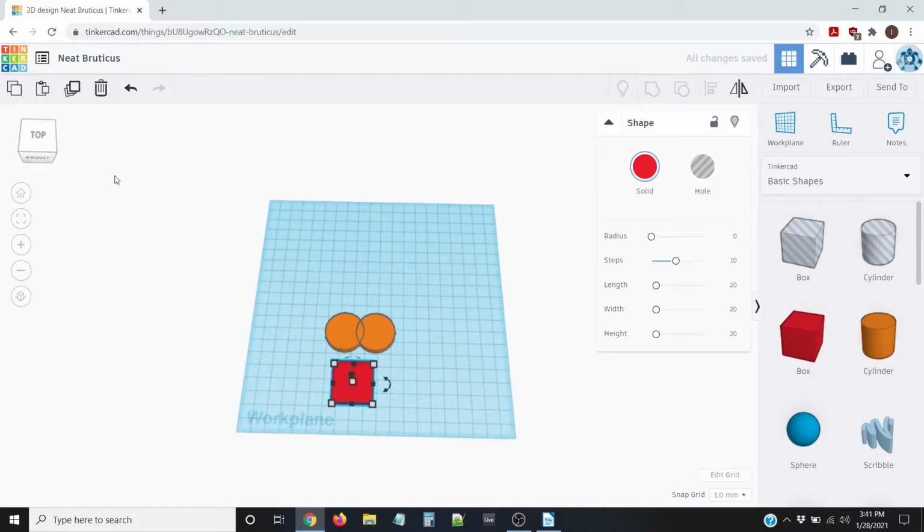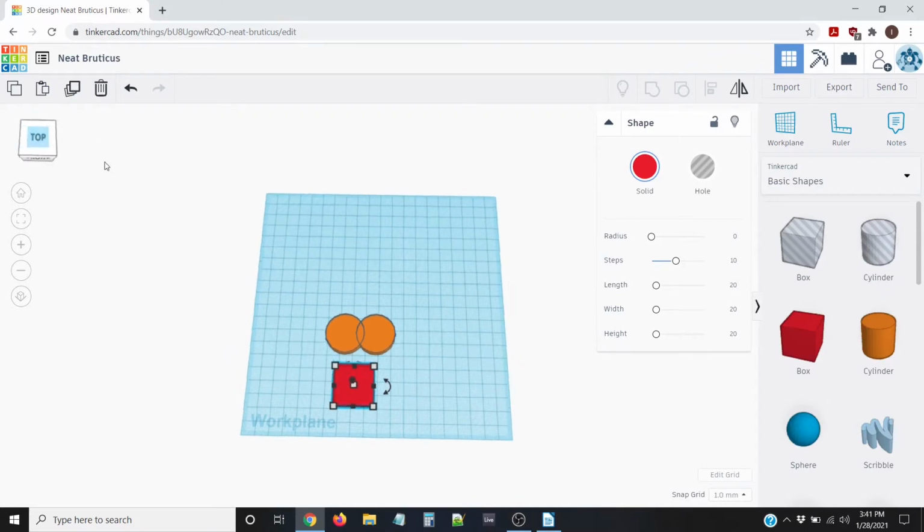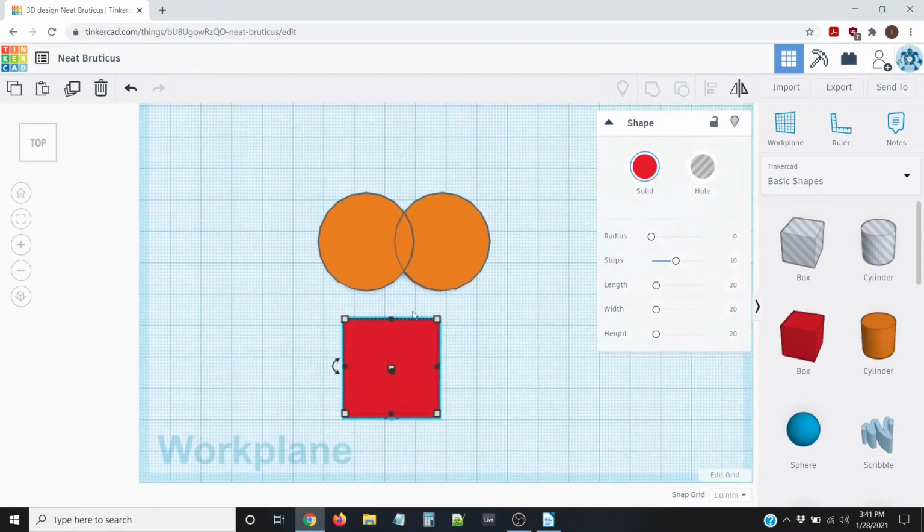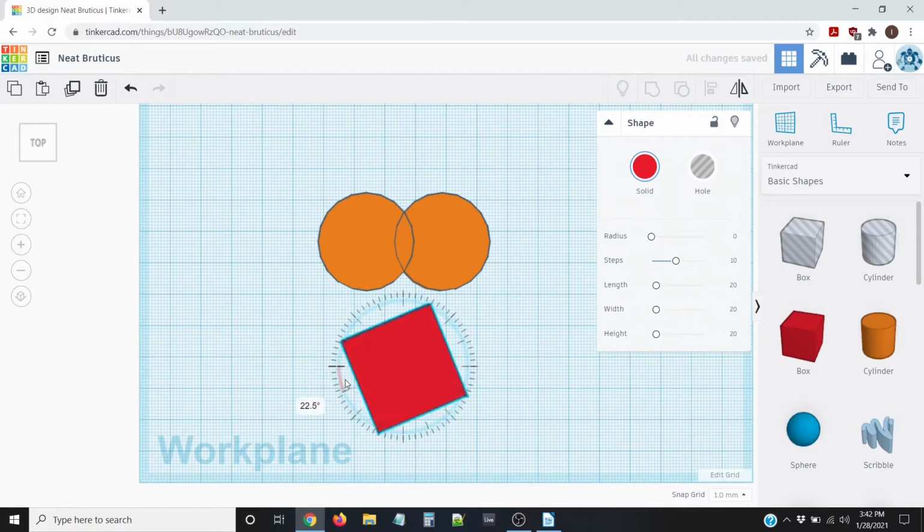Now I want to change my view to the top view up here. Click on that, and I'm going to zoom in using my middle mouse scroll wheel button. And with the arrow keys on my keyboard, I'm going to move this over like that, so it gets lined up with those two cylinders. And now I want to rotate the box to create the bottom part of the heart. There's this rotation tool right there, and you can grab this, and it's going to rotate in increments of 22.5 degrees.